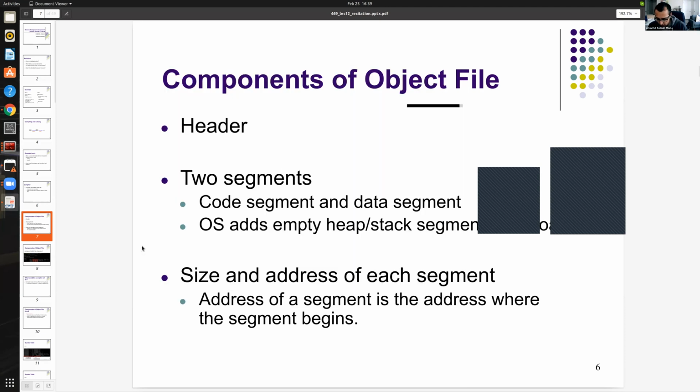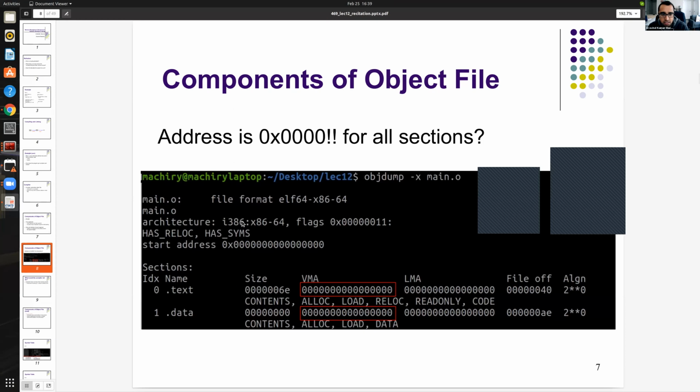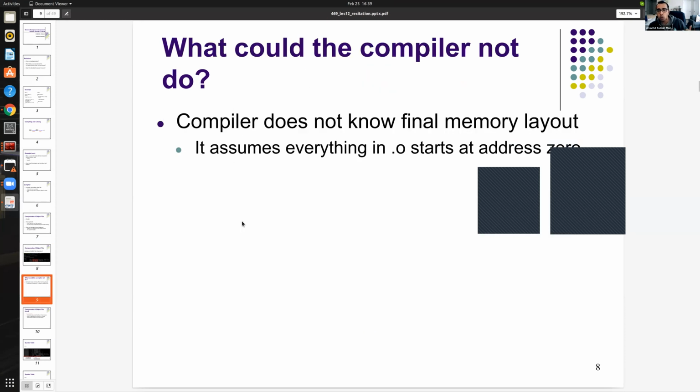The reason for this is that the compiler cannot know the final memory layout of the executable. The compiler just produced an object file. The memory layout is known only when we actually create the complete executable, right? So the compiler doesn't know. It just uses 0 as the starting address of all the segments. Okay.